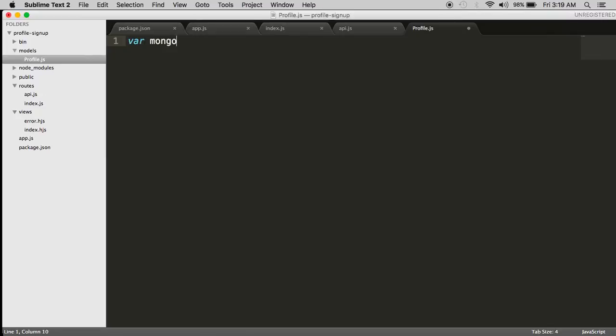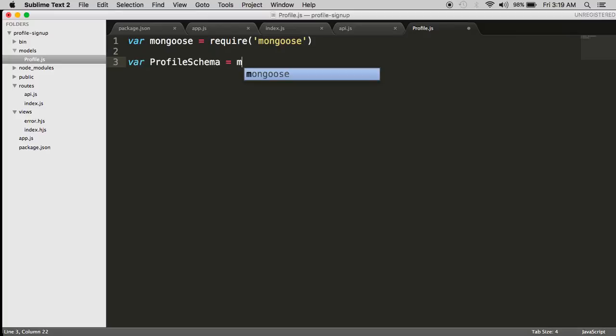So we need to import Mongoose here as well, because Mongoose is our main translator to the database, and then we want to set up the profile schema. So right away we're using Mongoose, and it's a schema, and then inside here we set up all the characteristics. So what do we say? Email and password. For now, let's go with just that.